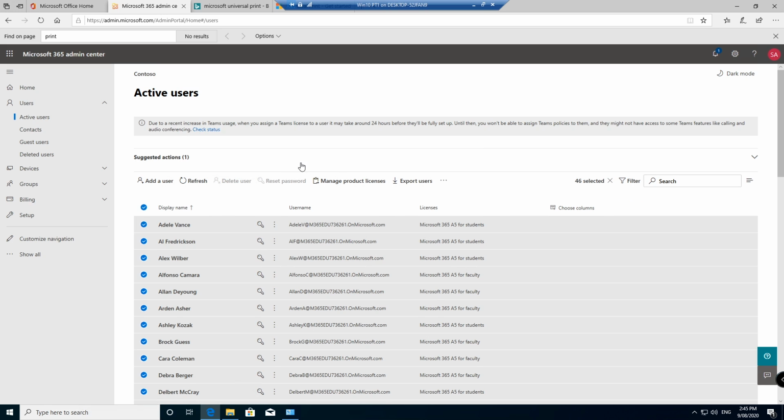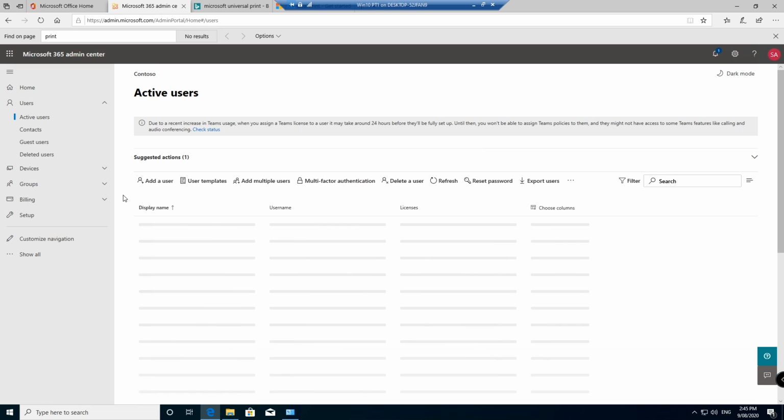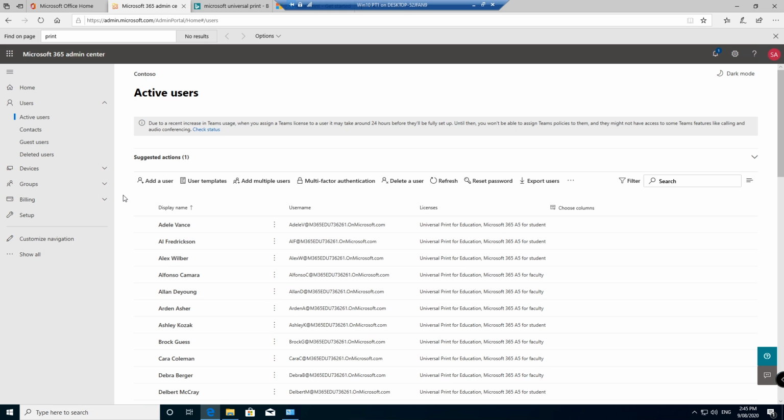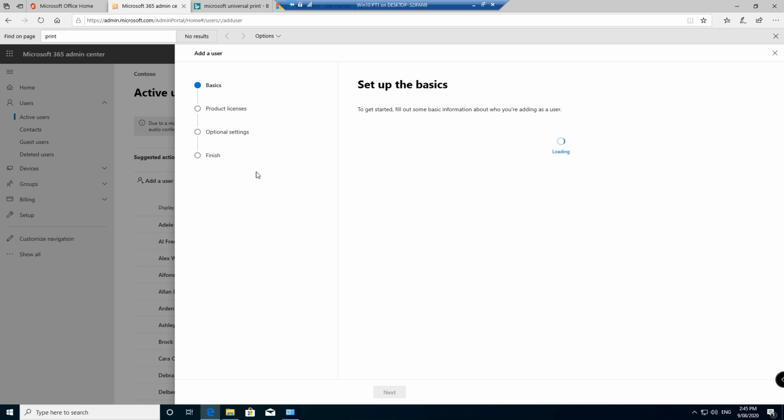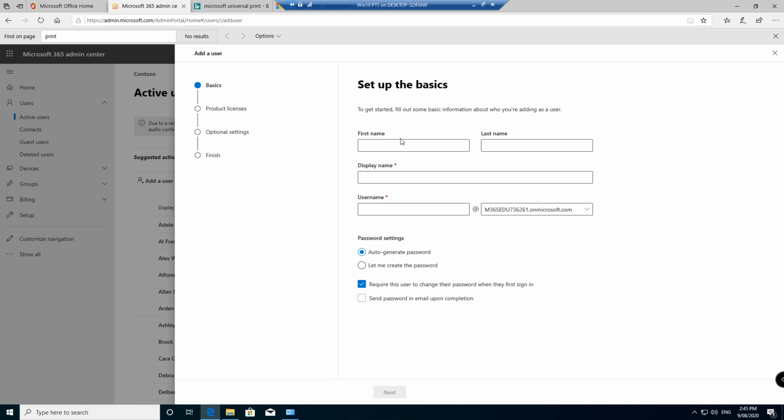One thing I did notice when I was testing this out was that my main admin user didn't sync into the Azure portal for about 24 hours. So what we're going to do here is just make a new admin user and it will get the correct permissions.